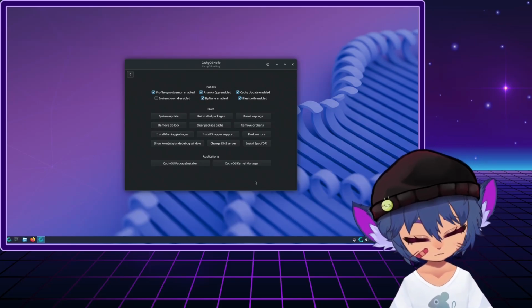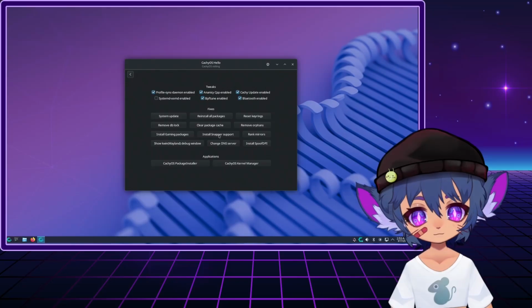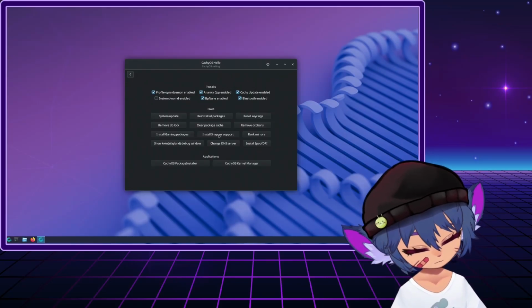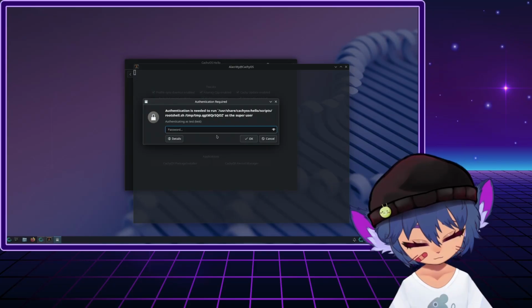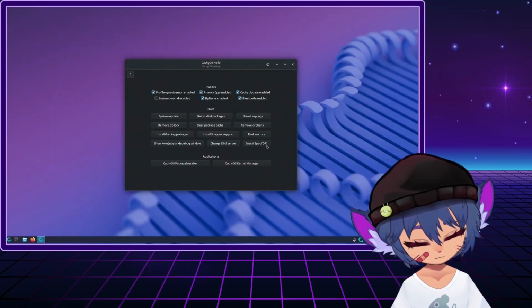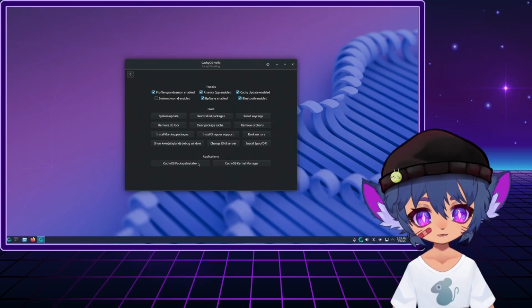Okay. Then there's snapper support. What is snapper support? No idea what this is. Okay, so now we have this.